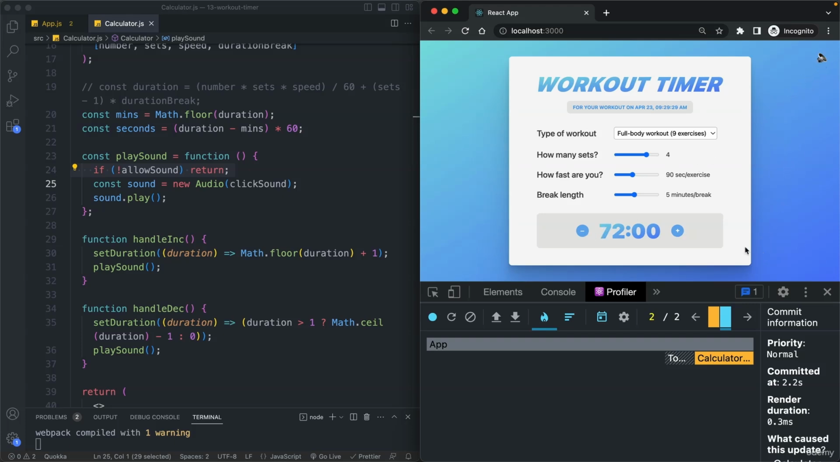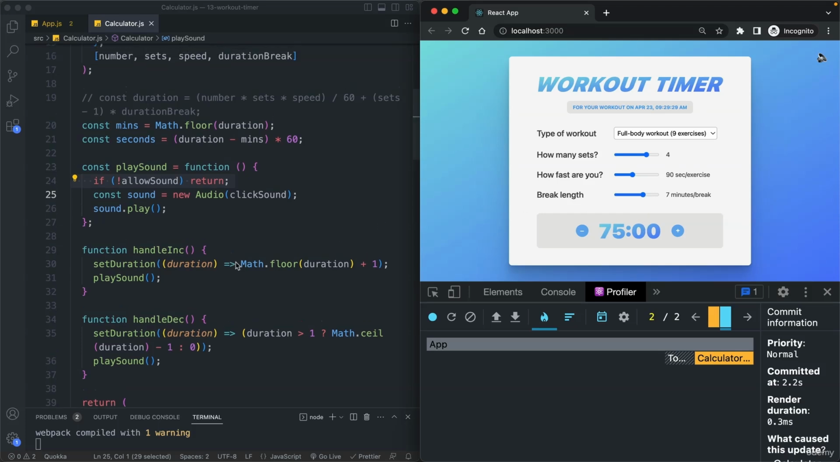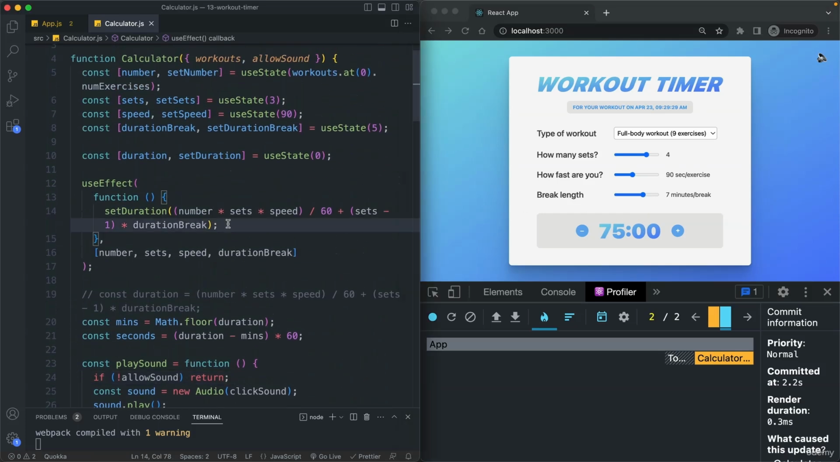Okay, but here, for the sake of this exercise, let's leave it on and see that it works just fine. Okay, but of course, as we change the duration here, that will not yet play the sound. And so let's also place that here.